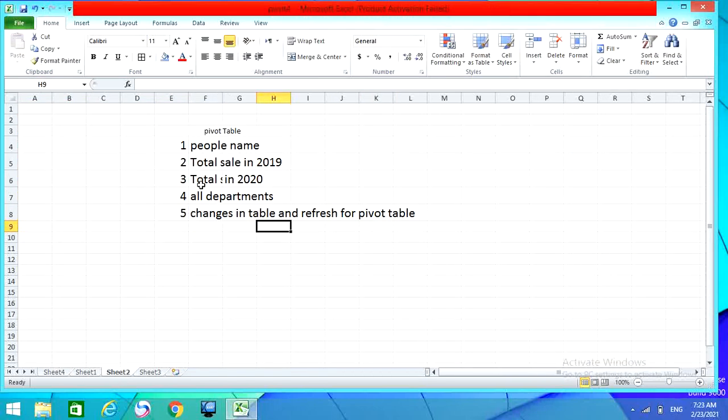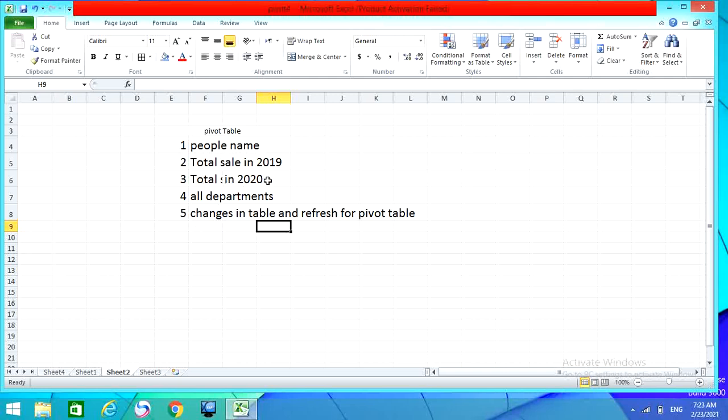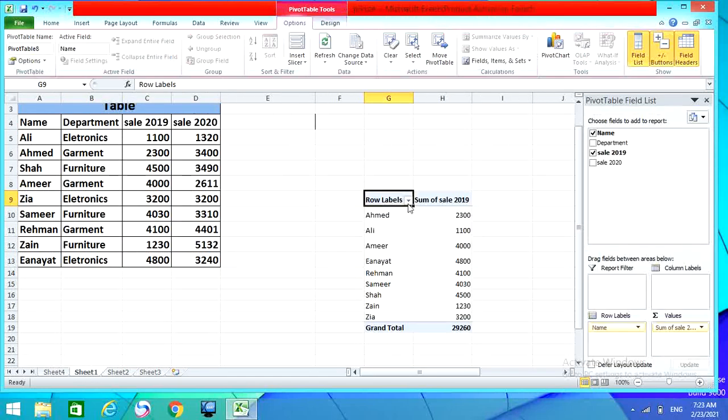And second, total sale in 2019. Select here, this is 29,260 total. Then total sale in 2020, come here and select this. Total sale in 2020 is 30,104. Okay, this is the use of pivot table.